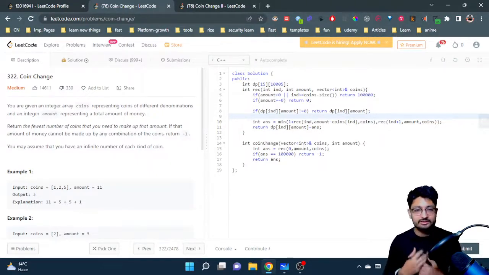This large number is actually just a flag. I've returned it for convenience, to understand for myself that this is a wrong answer. That's why I return -1. If there is an answer, then I will return the answer. Okay, that's the overall small code.